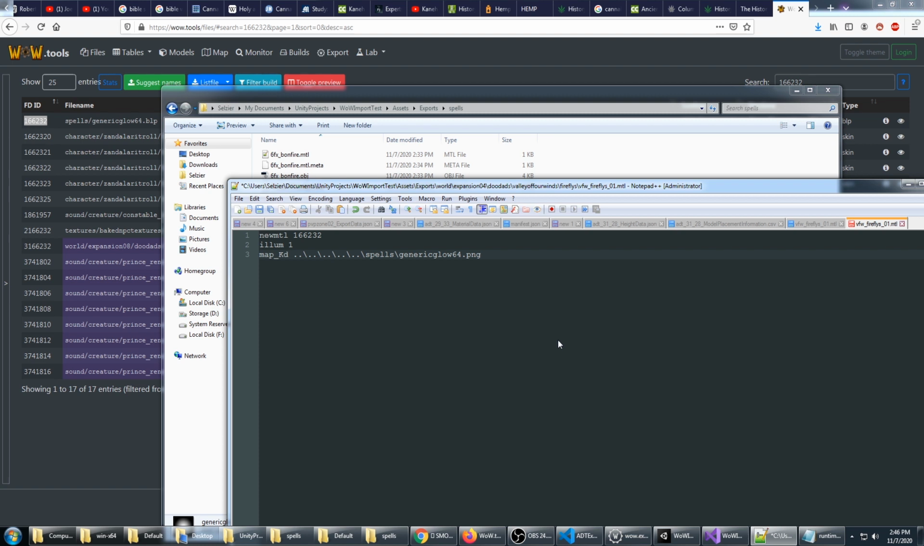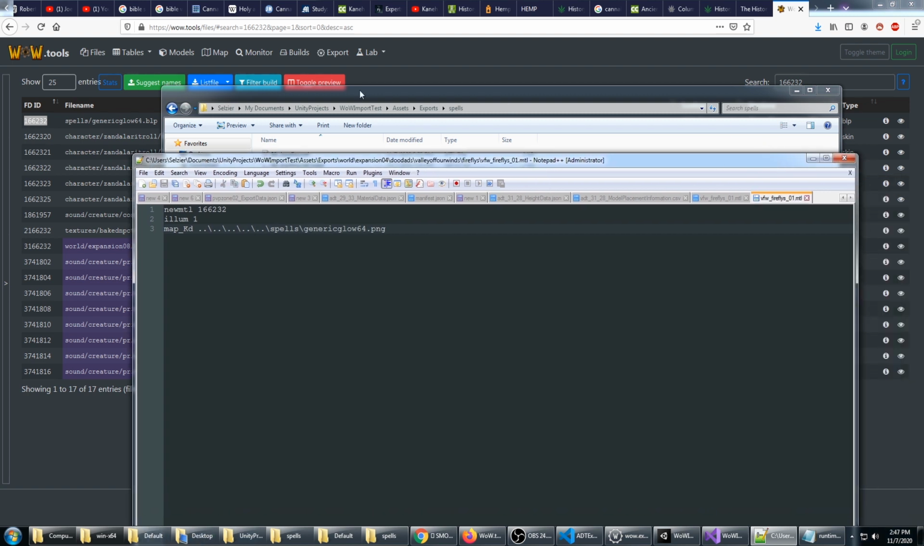A typical MTL file that uses one texture looks like this. It just has a reference to the material ID, and it has a map to the texture. So you can see it's pretty simple to create your own MTL files if they go missing. And now we've created the MTL file for the Fireflies.